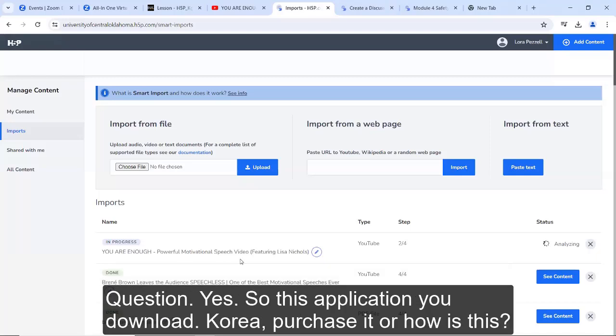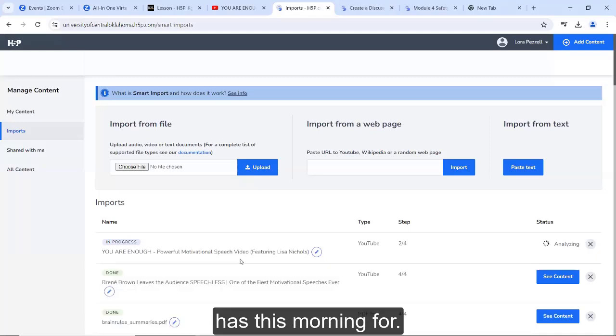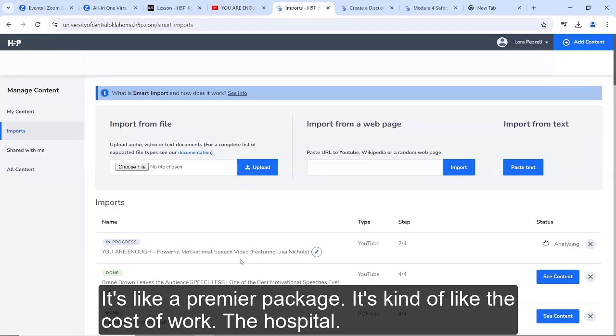Question. Is this application you download, or you have to purchase it, or how is this? Yes, you have to purchase it. This is the program that your university would have to purchase. There is a free H5P, but I don't think it has the Smart Import. It's like a premier package.